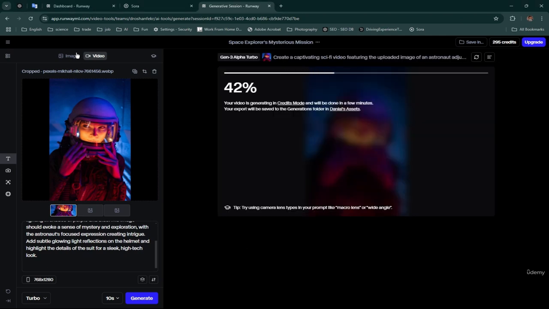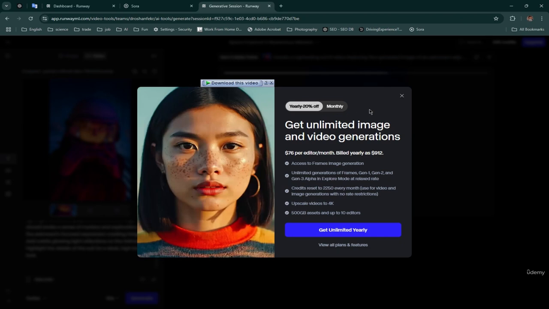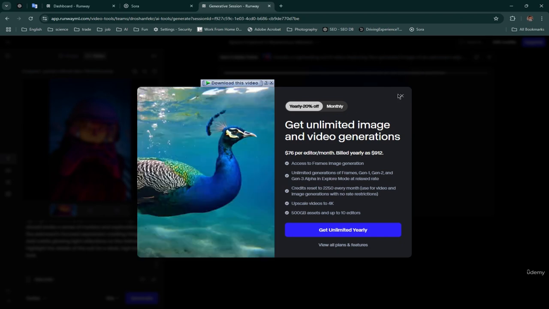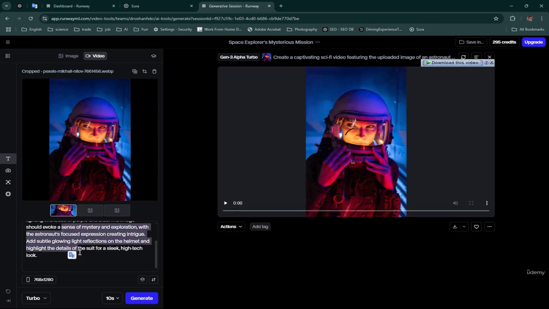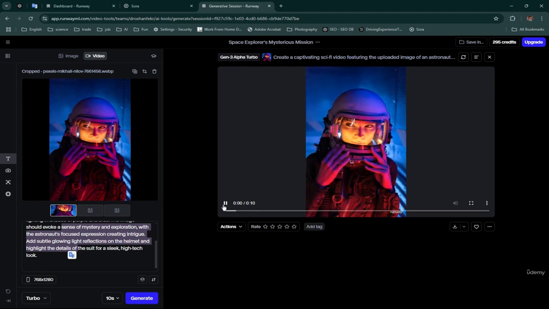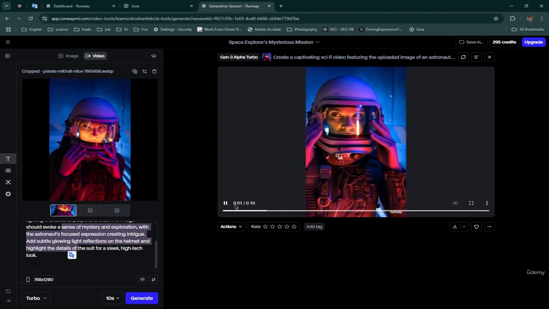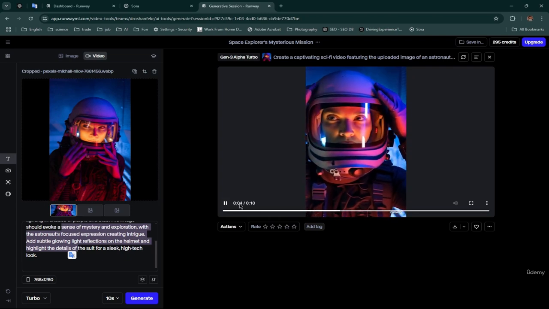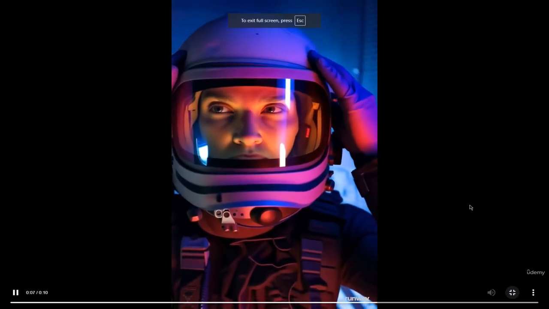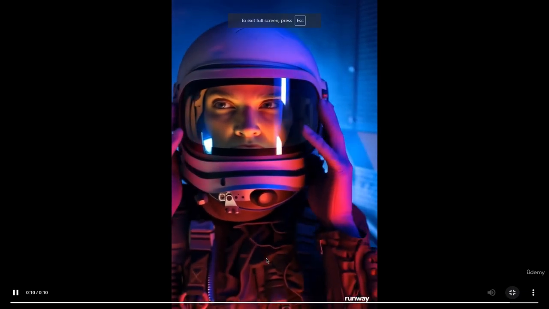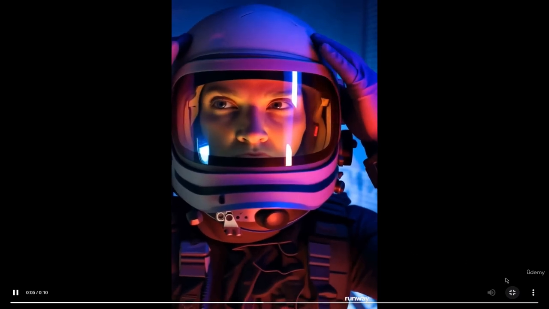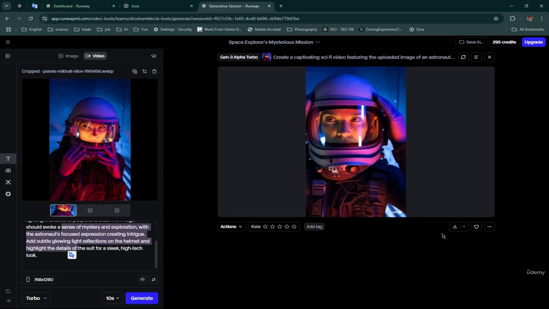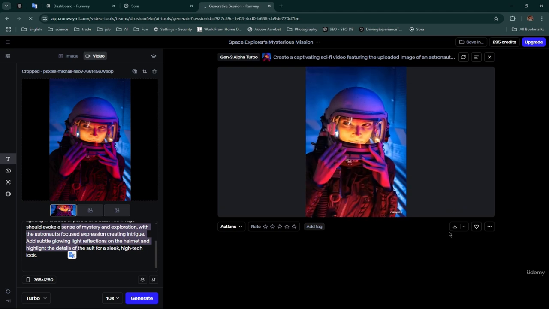Runway is also an extraordinary tool that you can use for creating photos, videos, and also voices using text. Let's see what it does. Absolutely amazing. Very good, right? Well, you see it's a bit like a cartoon. At the beginning it's real and then it gradually becomes cartoonish. So I need to download it.